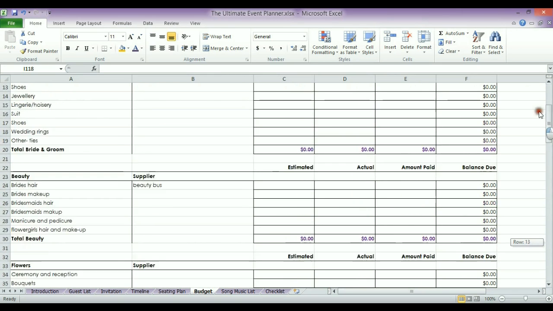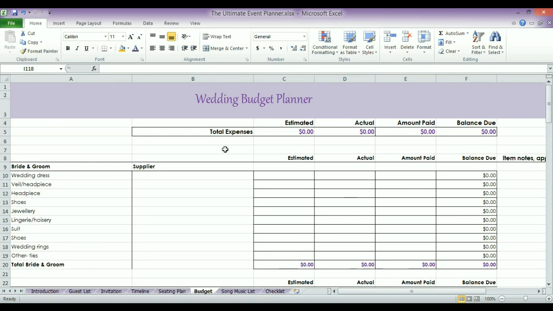So let's just head back up to the top for a second now. This is how this all works. So the wedding dress, say you got that from the bridal house, and if you want that you can put in the brand, and you can even put, there we go, that's the dress, that's what your wedding dress is.